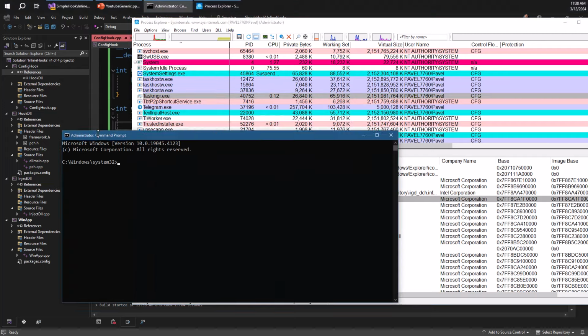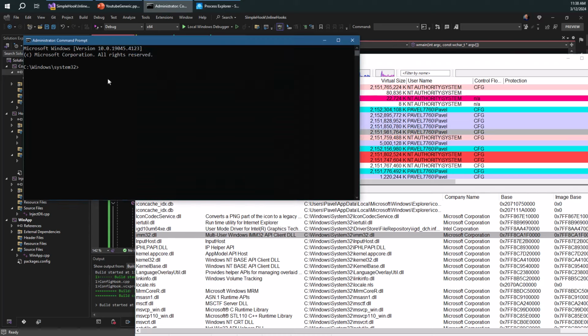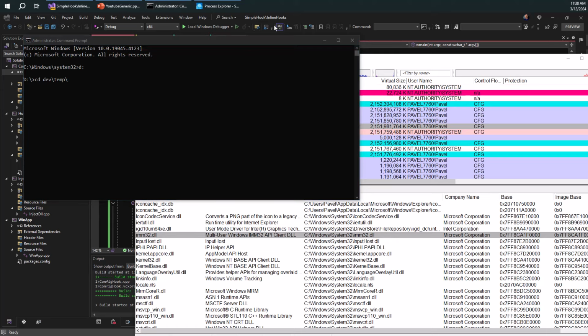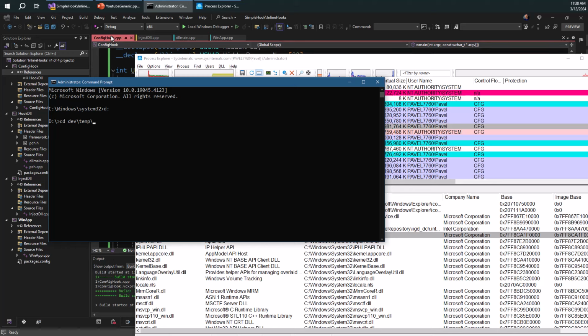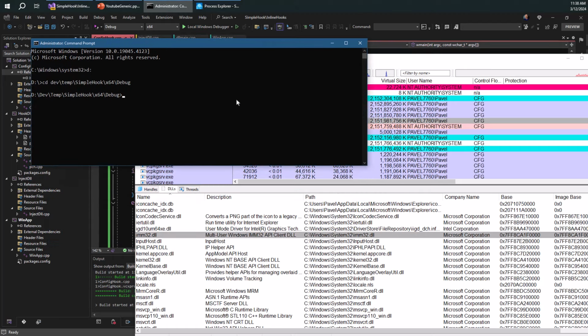Now it's time to perform the actual hooking. So let's go ahead and do that and see if that works. So I need to go to where my code is. I think it is in simple hook, something. Let's just make sure where I put that. Okay, so simple hook. Okay, x64 debug, that's what I've compiled so far. So now we are ready to perform the injection, which is the first step.